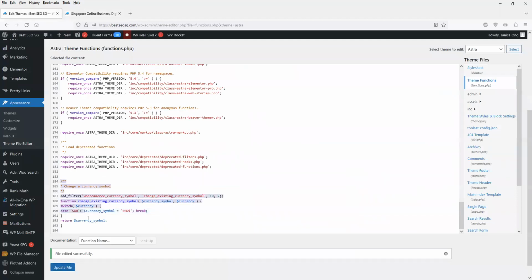So remember, it's in the functions.php file, and add this code, which I'll put in the description.